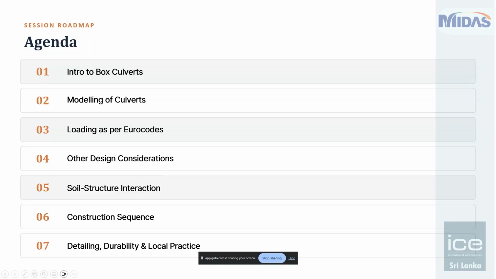This is going to be the agenda of today's presentation. First, we'll have a look at the introduction to box culverts, or culverts in general. Secondly, we'll focus on modeling of culverts, how easily we can model the culverts in MIDAS Civil Annex. Third, we'll discuss loadings, as to what are the loads applied in box culvert design, and we'll also look at the moving loads and some other aspects that we will not be considering in today's modeling part, but still it's good to know.